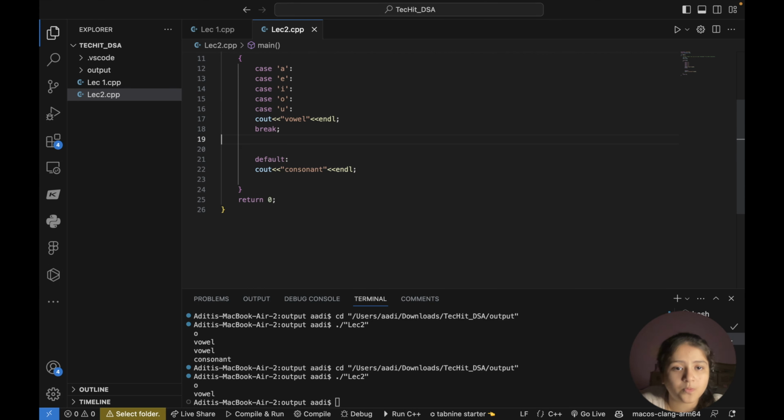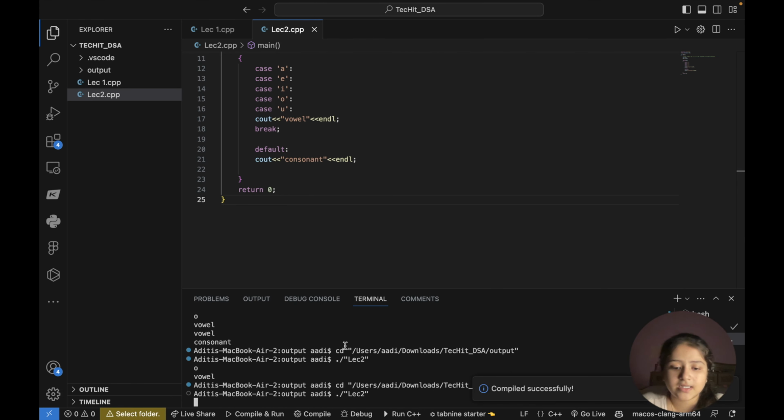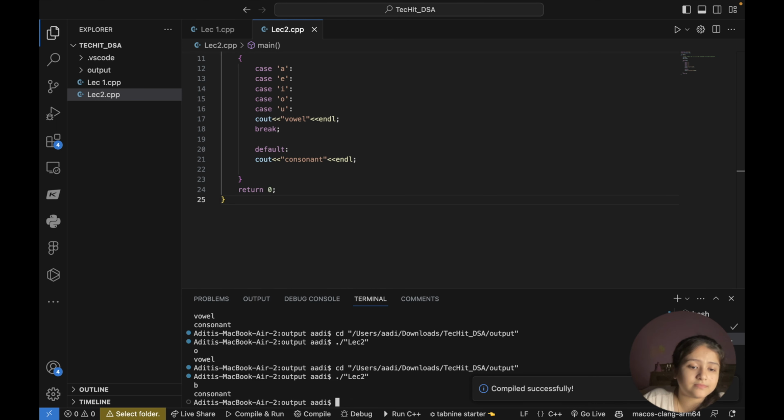Let me show you. Whenever one of these cases is fulfilled, it will print vowel, and then it will break. And if none of these cases are fulfilled, then it will come to default and print consonant and end. Okay, so that is for break and the use of case statements. Let's just execute it and see. Suppose I want to check if B is a consonant or vowel. It's a consonant. It directly came to default and executed this particular line, right?